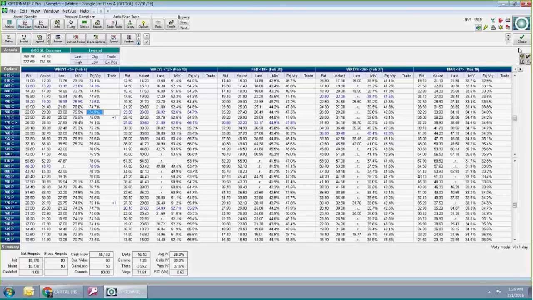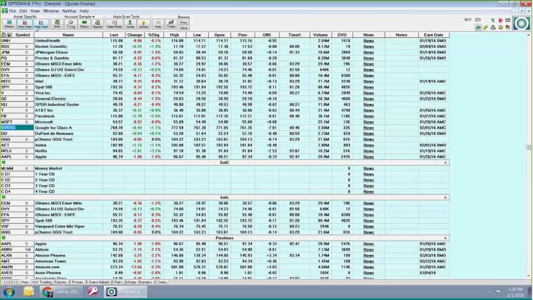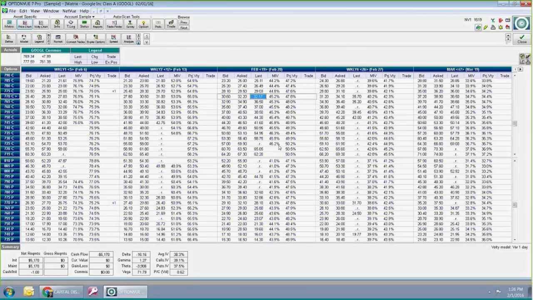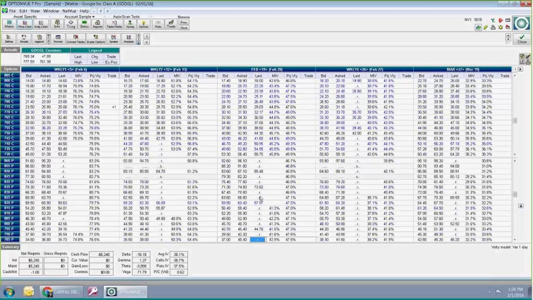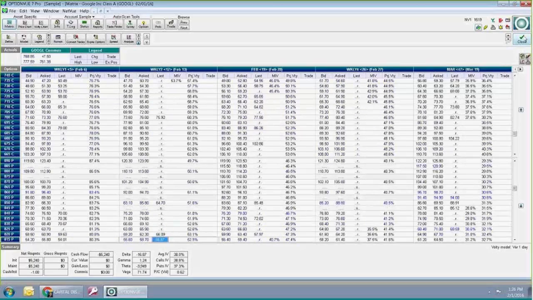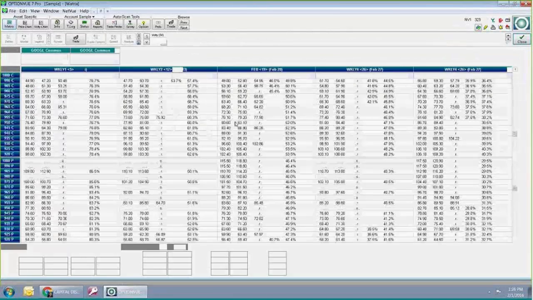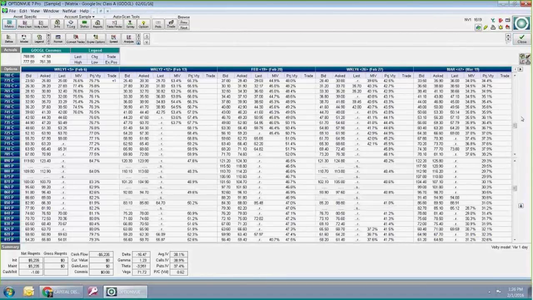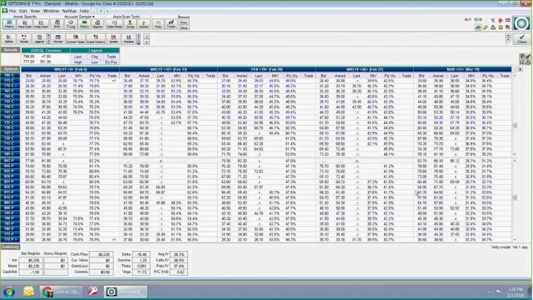Okay, Skip asked a question. He said he often needs to recenter the matrix to show his positions. Is there a way to freeze what strikes are showing? I'm not sure what he means, like if it moves off, and then he reopens it. I know that even if I get both of these totally off and close it, you can see they're still off. But we do have these arrows over here which let you move to where your positions are.